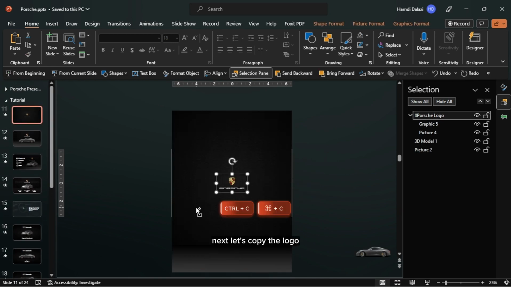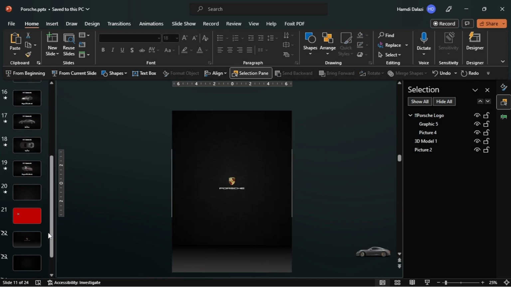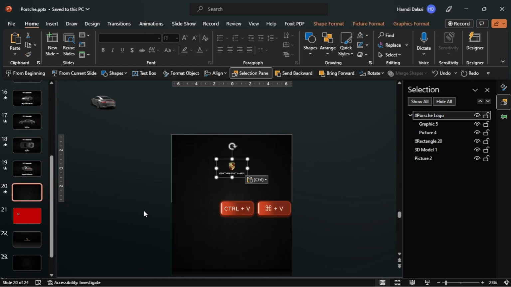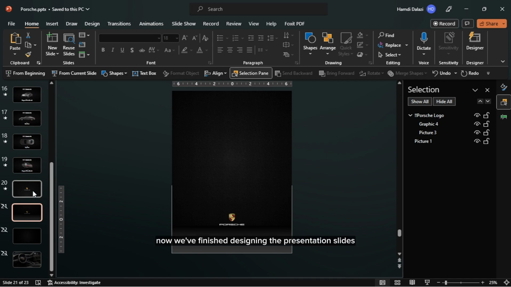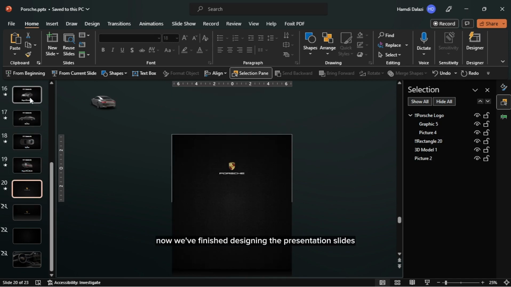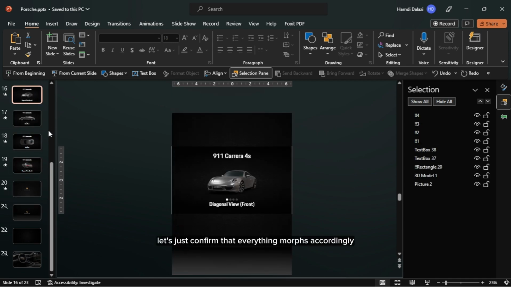Next, let's copy the logo. Paste on the last slide. Ensure it's aligned. Okay. We can also delete this slide. Now we've finished designing the presentation slides. Let's just confirm that everything morphs accordingly.